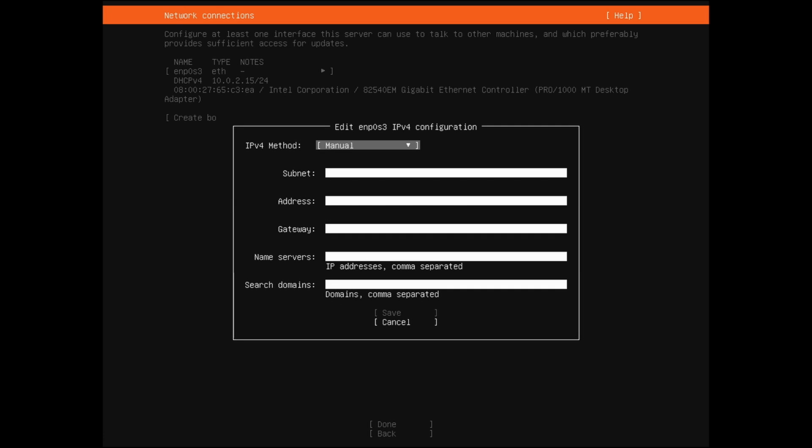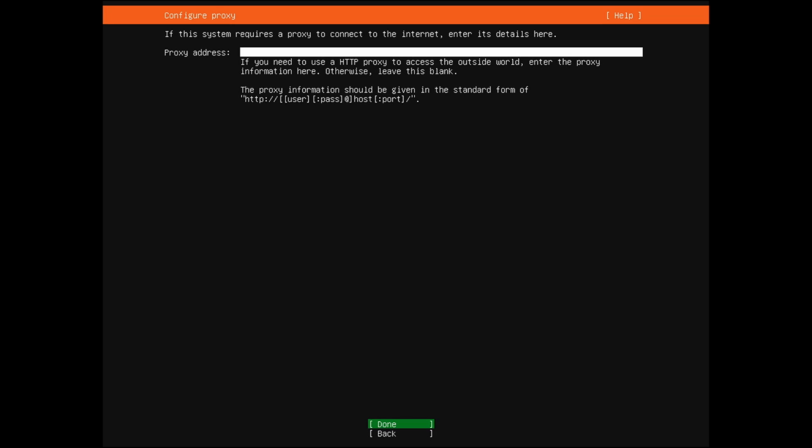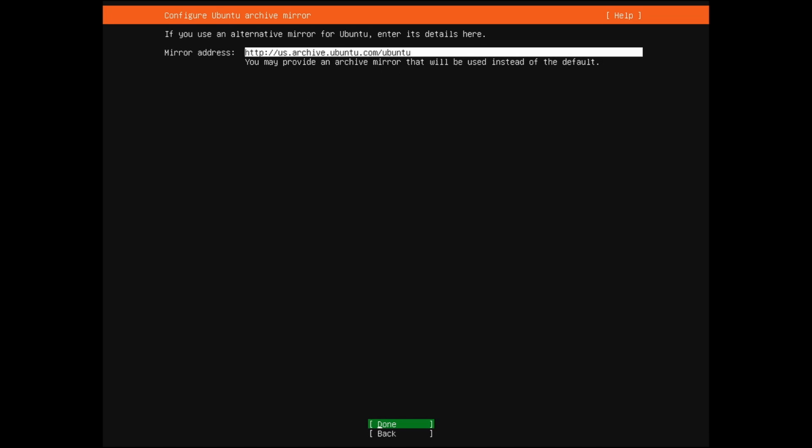If you select the manual method, you'll be able to go ahead and put a subnet, a unique IP address, a gateway, and some name servers if you need. I'm not going to do this, but just know the options there if you need to set it statically. So otherwise, everything's good here, and I can go ahead and hit done. You're asked if you want to use a proxy. I don't, so I'm going to leave it blank and hit done. If you want to use an alternate mirror, here's where you can go ahead and enter that alternate mirror, but I don't have one, so I'm going to go ahead and use the default mirror here for me and press done.